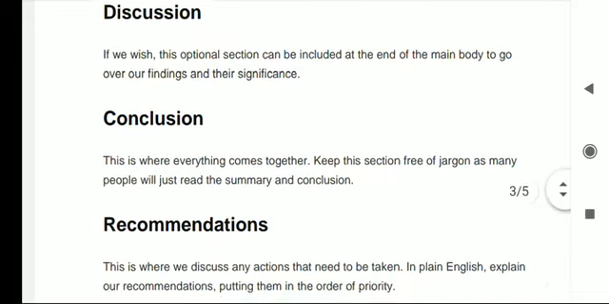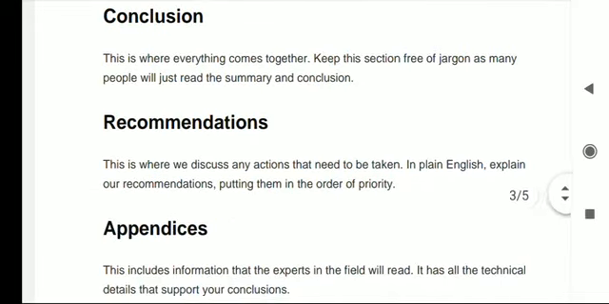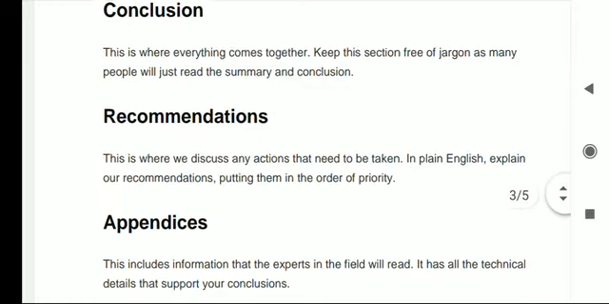Conclusion. This is where everything comes together. Keep this section free of jargon, as many people will just read the summary and conclusion. Now the recommendations. This is where we discuss any actions that need to be taken. In plain English, explain our recommendations, putting them in order of priority.